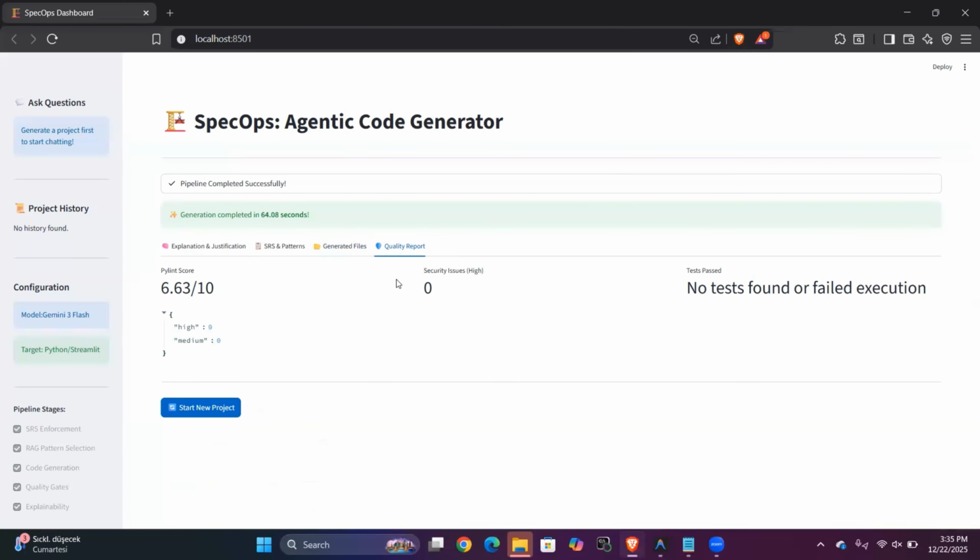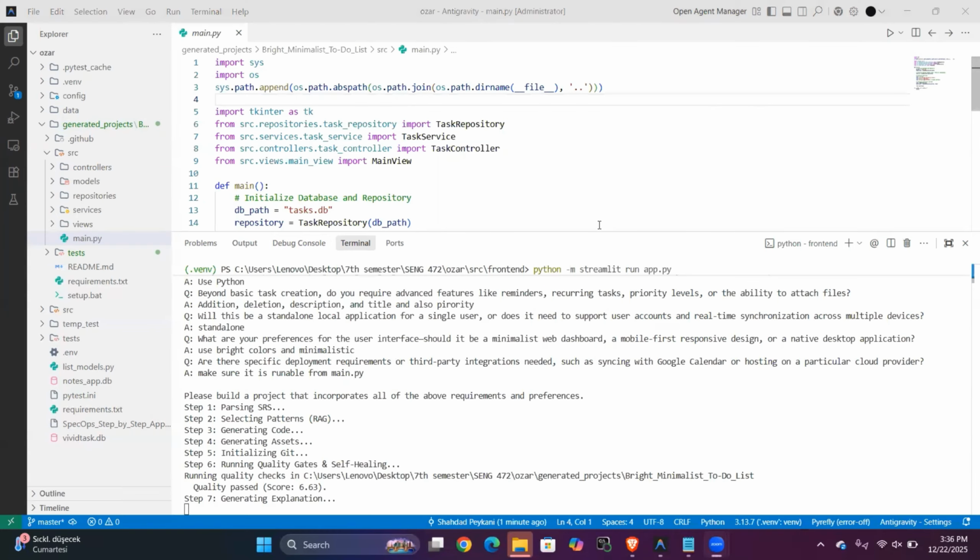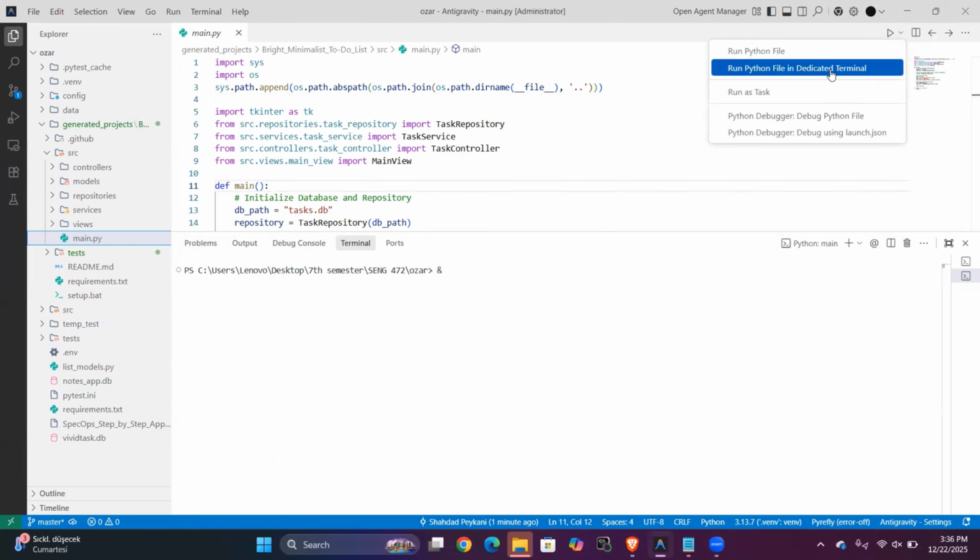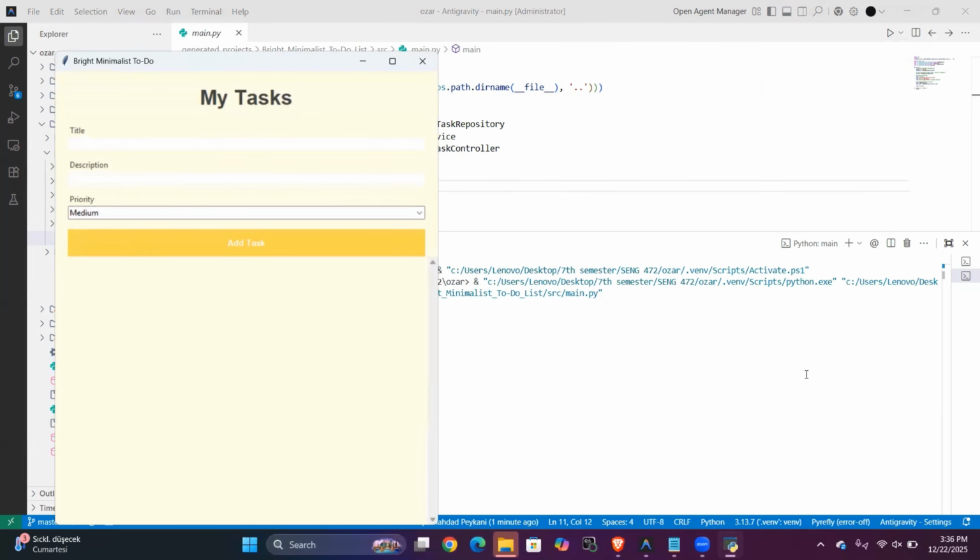If the quality score does not meet the configured threshold, SpecOPS attempts to automatically improve the code by fixing detected issues. This self-healing process may repeat until an acceptable quality level is reached.